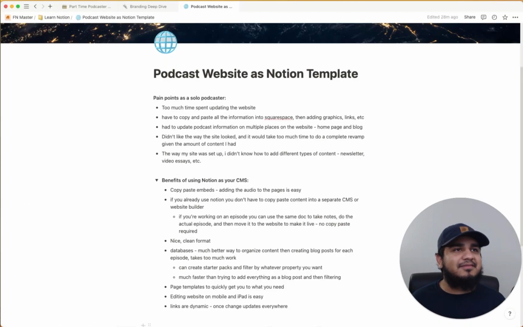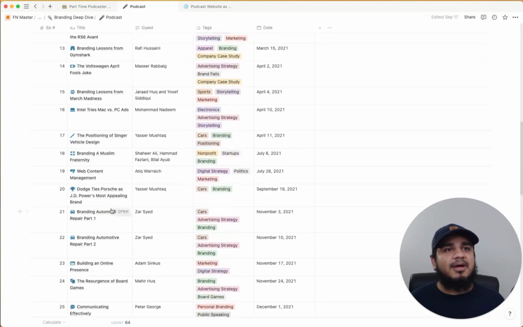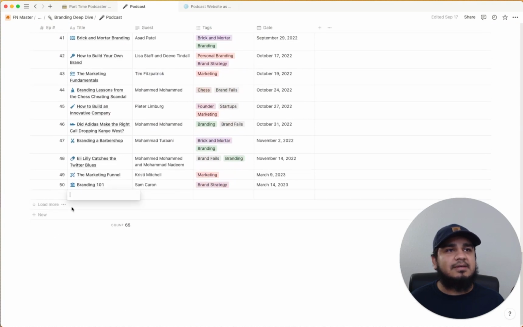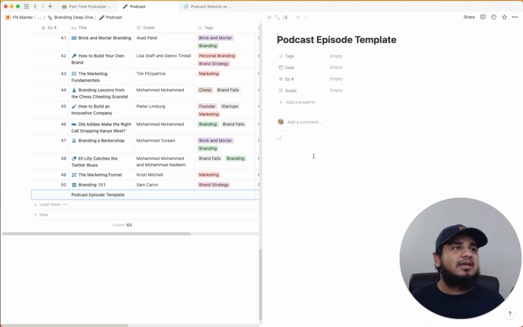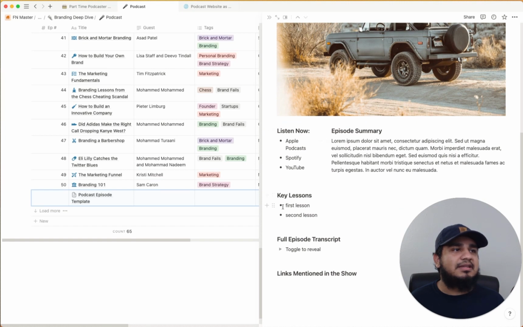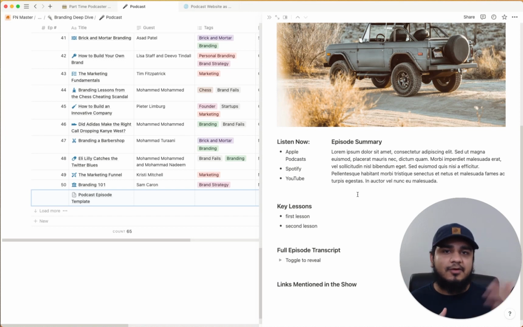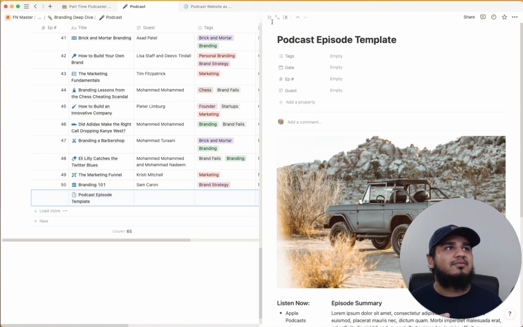And moving on to the next benefit, which is page templates, I'm going to show you how this works. So basically, if we go into the website and we go into our podcast, if we want to create a new podcast episode, for example, we can create this and we can click this podcast episode template and it'll pre-fill a picture here, listen now, episode summary, key lessons, full episode transcript, and links mentioned in the show. This is the page format we use for all of our podcast episodes. So with a click of a button, you have this pre-filled, and all you have to do is tweak it to the episode that you have. This saves a lot of time and is super helpful.